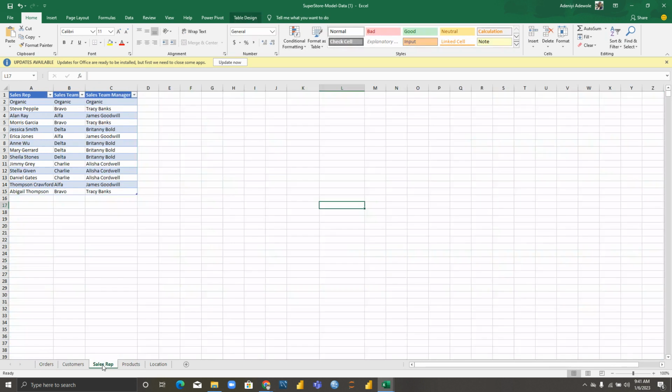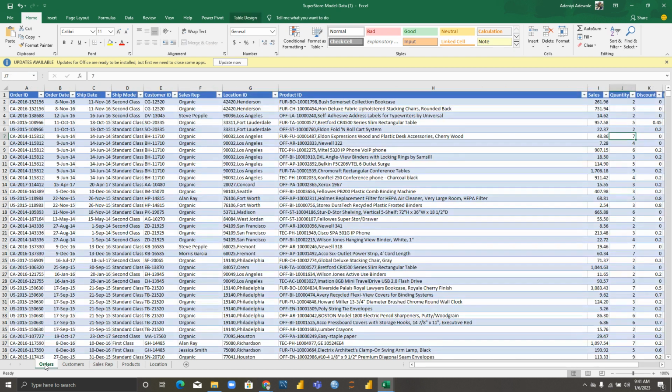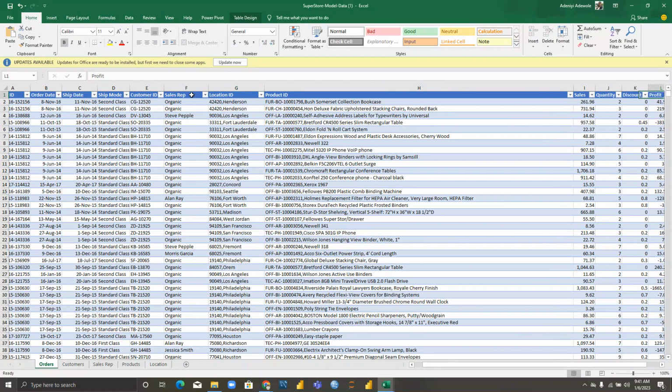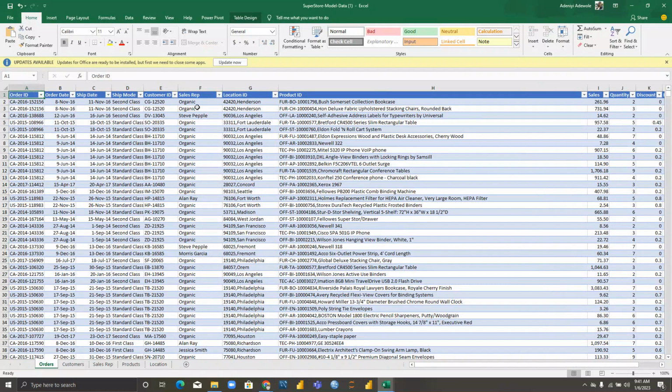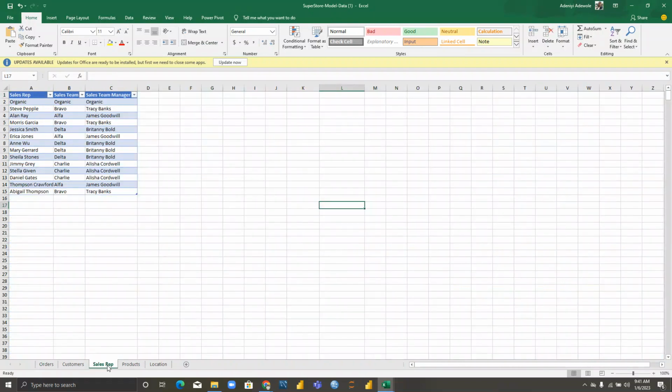Okay. So now, we have sales rep, we have sales team, and we have sales team manager. Going back to our fact table, let's look at what we have here. We have sales rep here. That's the only relationship between the two. Sales rep appears here and it also appears here. So that will be the relationship we are building between the two tables, right?